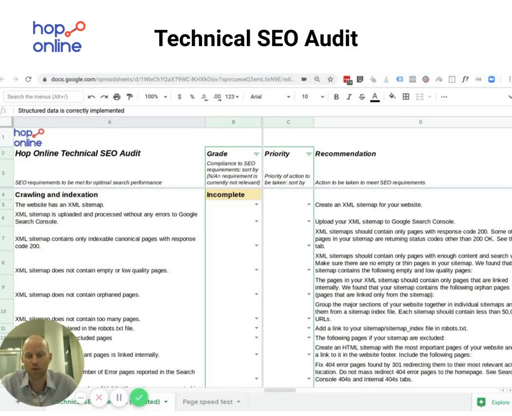The third category is the performance or the speed of the website. This has become, over time, an increasingly important factor, especially on mobile devices. And we also look at the loading speed of all the key pages of a website in our technical SEO audit.